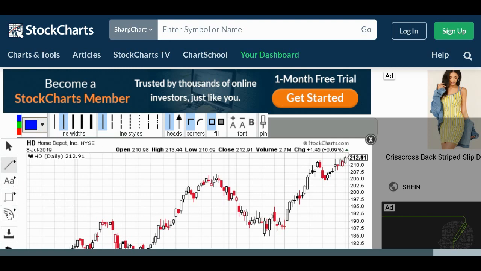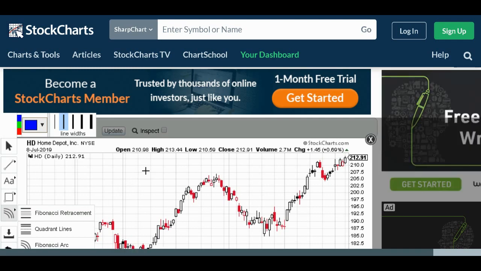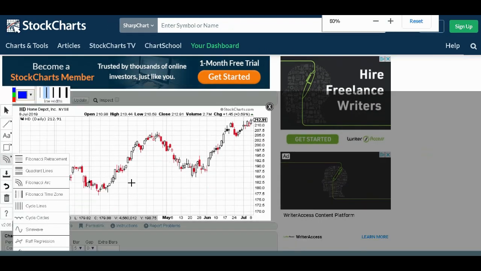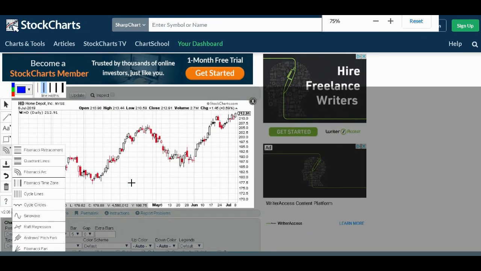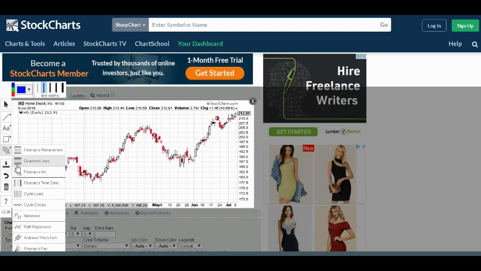And then you see that rainbow there? I call it a rainbow, a bunch of curvy lines, three of them. I'm gonna click on that rainbow looking button there. And you get Fibonacci retracement and all kinds of cool stuff. Now I'm gonna have to hit on my keyboard control minus, control minus, control minus, until I finally get Andrew's Pitchfork. There it is. I actually had to make everything smaller on the screen in order to see Andrew's Pitchfork. But here it is. Okay, so the rainbow button and then Andrew's Pitchfork.